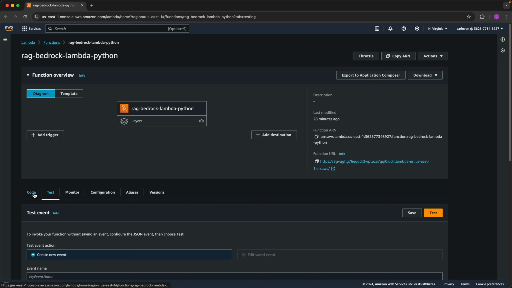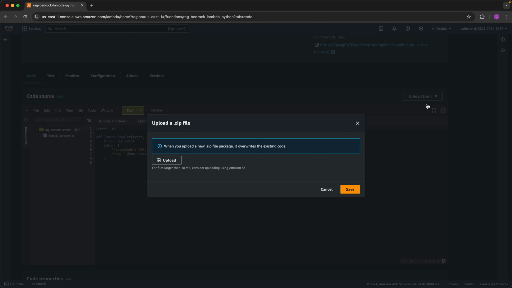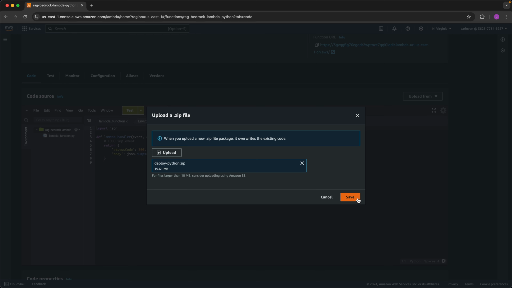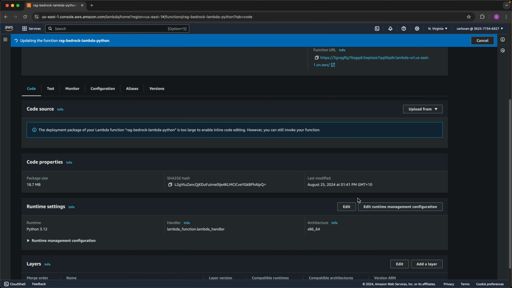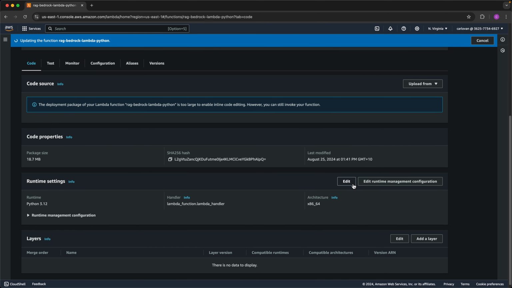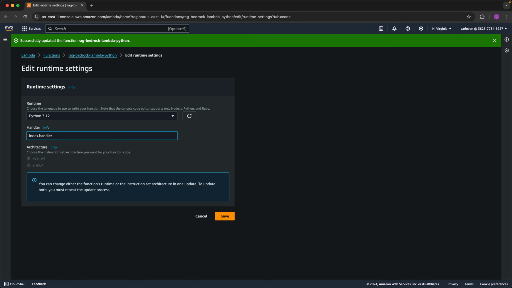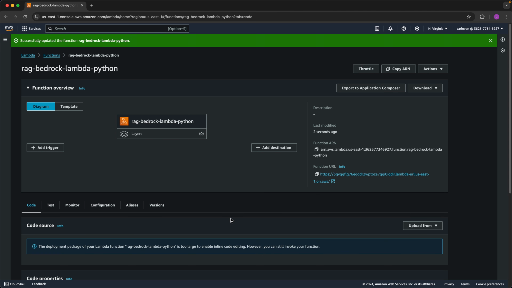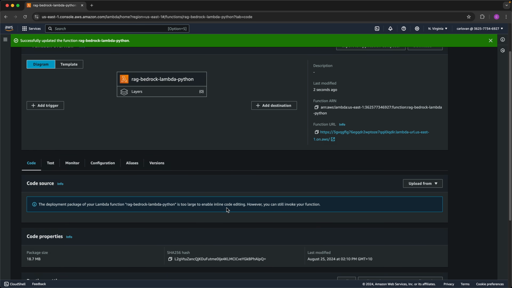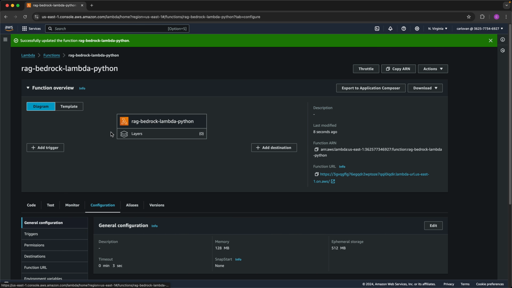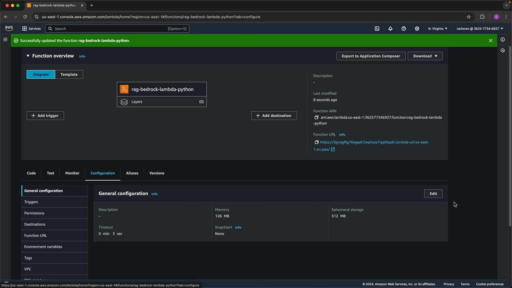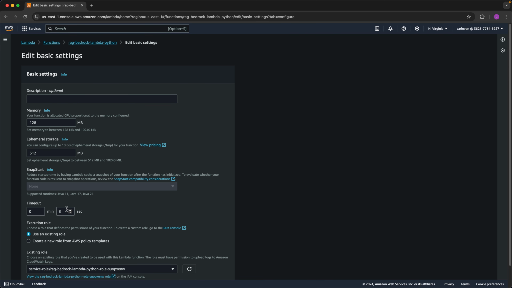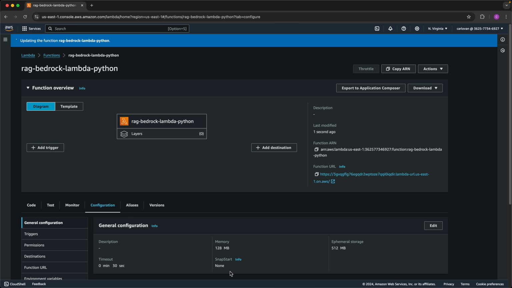Back on the Lambda page, in the Code tab, I'll click the Upload From button and select Upload. And then I'll select the zipped deploy file. And under Runtime Settings, I'll click Edit and change the handler to index.handler, since both the file name and function name change compared to the default Lambda's file name and handler. Since Lambdas have a default timeout of 3 seconds, I increase this timeout by clicking on the Configuration tab, General Configuration, then Edit, and change the timeout to 30 seconds. And then I'll click Save.